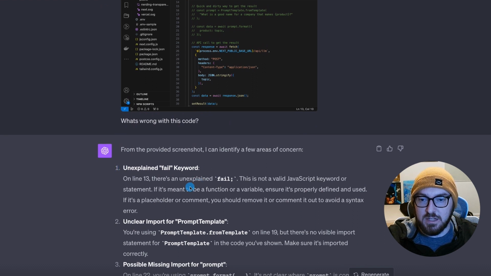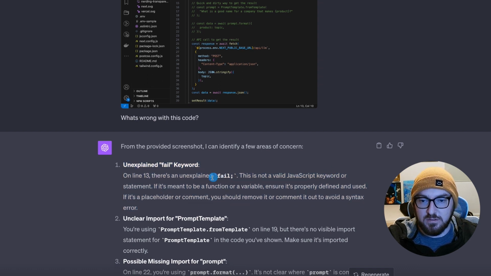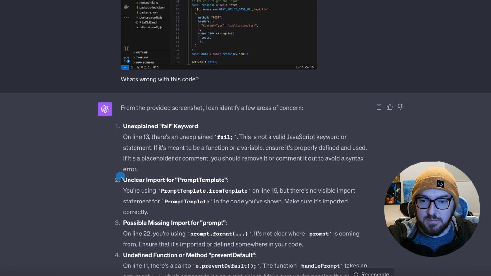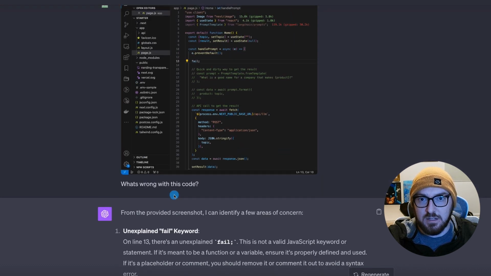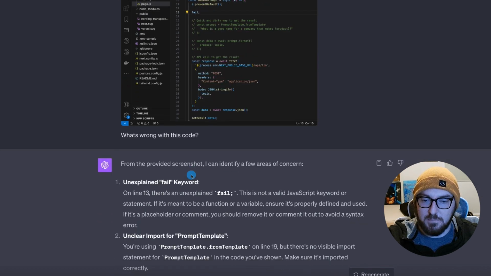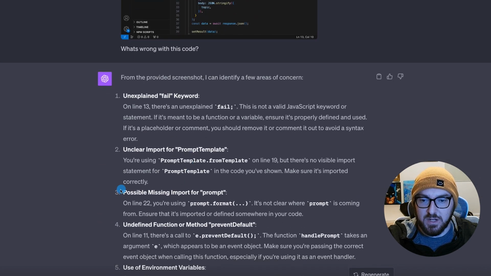So the first thing, it obviously figured out, an unexplained fail keyword. It's not part of the JavaScript statement. It also found that the prompt template is not used, which I thought was pretty cool. And you could maybe say, oh, because it's not showing up, it's different. But then it keeps going. And this one was kind of interesting, that on line 22, you are using prompt format and it's not clear what prompt is coming from.